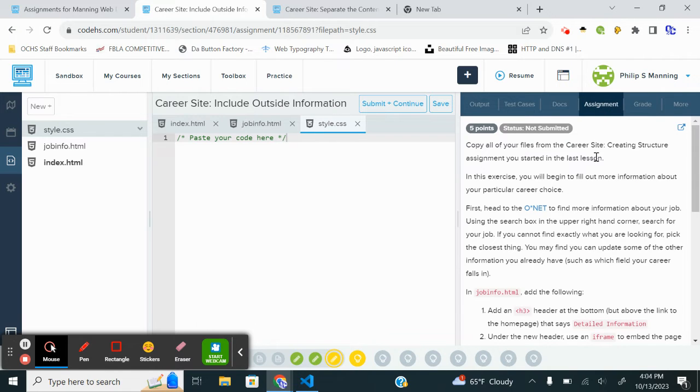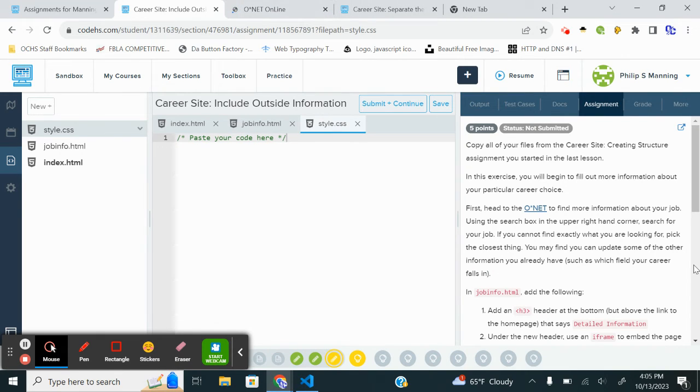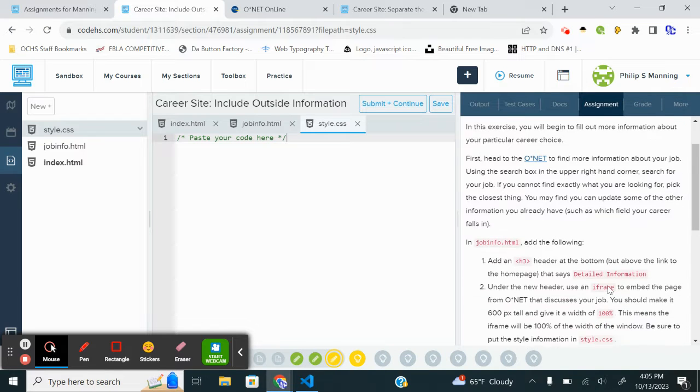So I'm going to pull up the assignment directions. So this says first head to the O-net to find more information about your job. So that is a good resource if you're researching a different career field. This is where your information is going to be different. That said, I'm just going to plug in some generic information using education. You can plug in the generic information and then go back and change it later. All you'll need to change will just be the actual content. You shouldn't have to change any tags. So it says in job info, add the following.